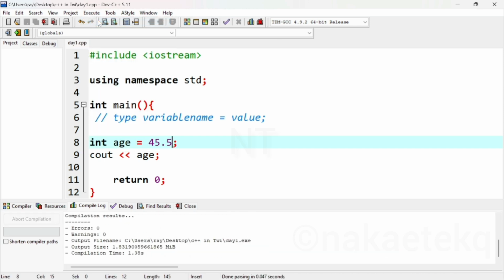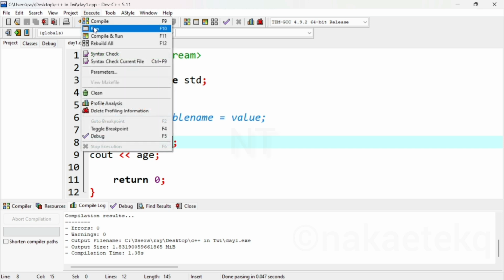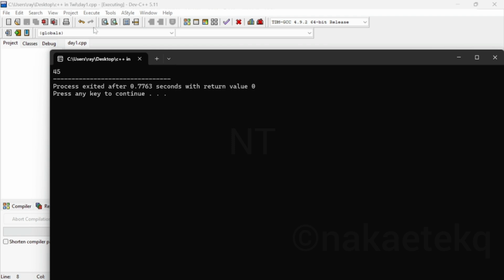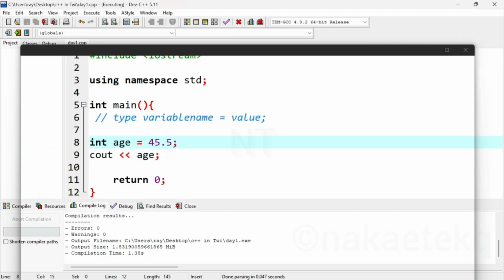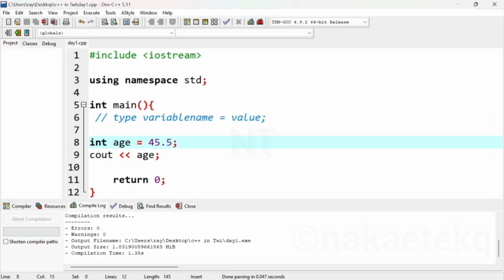So I'll first compile. They are saying no error, right? No warning, no error. Let's see when we try to run it. Okay, so you can see we are still getting 45, not 45.5, because the type is integer. And an integer only stores whole numbers.